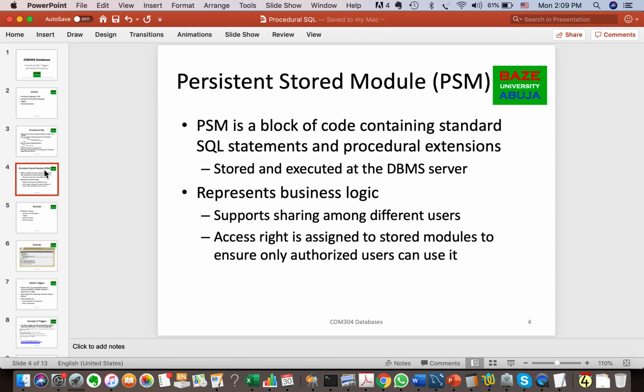And you can now share this sort of business logic that you've created using your PSM to different users, and you don't have to worry about, well, if this application is going to also do similar action, I have to write the codes and embed my SQL within my host language to run the statement.